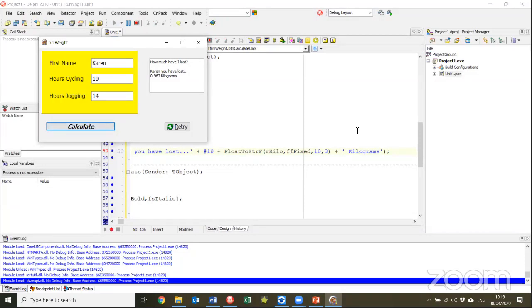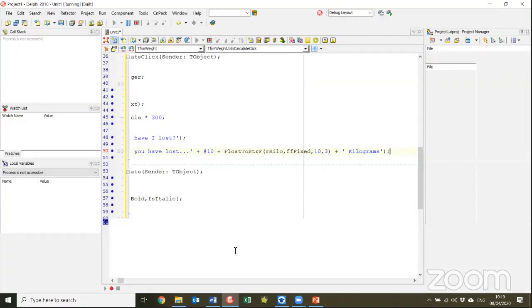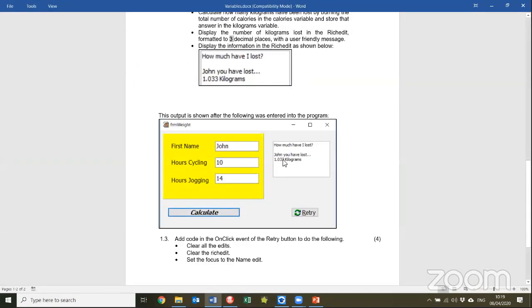I could put it on the next line, yes, if I wanted to. Please note, like I said to you here, this #10 is what's made it possible for the kilograms to be placed on the next line. Okay, and yes, you could add that, press enter and put that on the next line of your code as well. Right, let's have a look at if that's right, because it doesn't look like it.